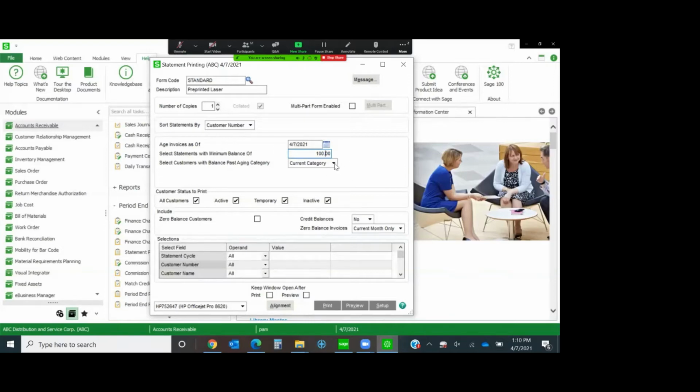You also could just say you want to only do it if they have any balance, but they're in the fourth category, which is that 120 days per definition. Or you could do the current category, which would include anything. So here is what you need to do in order to select those statements to print: you tell it if you want to do a certain statement cycle.